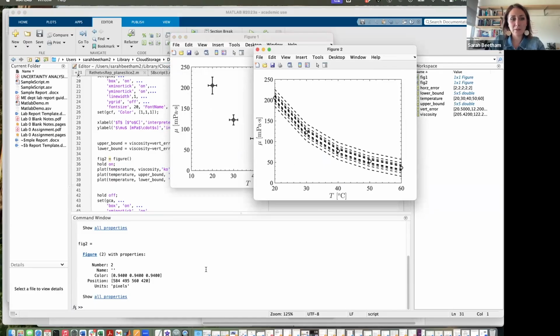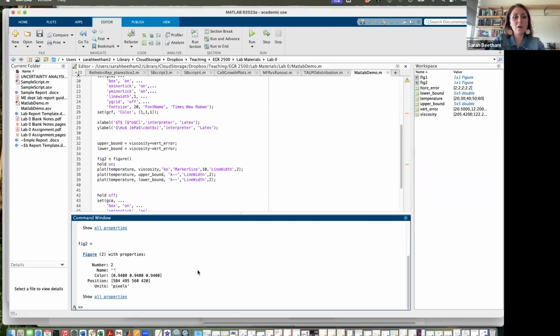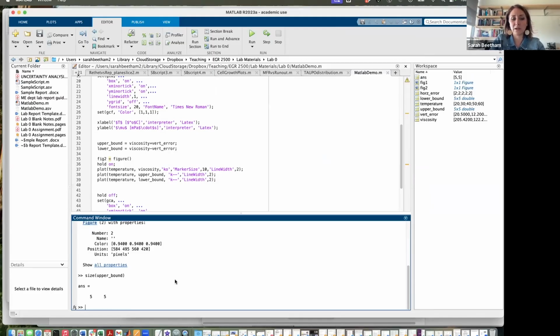And it looks like we have a dimension problem. So let's look at our size. Down in my command window, I can ask MATLAB, what is the size of upper bound? Because that seems not correct. Oh, we don't want something that's 5 by 5, right? So let's figure out what's happened.